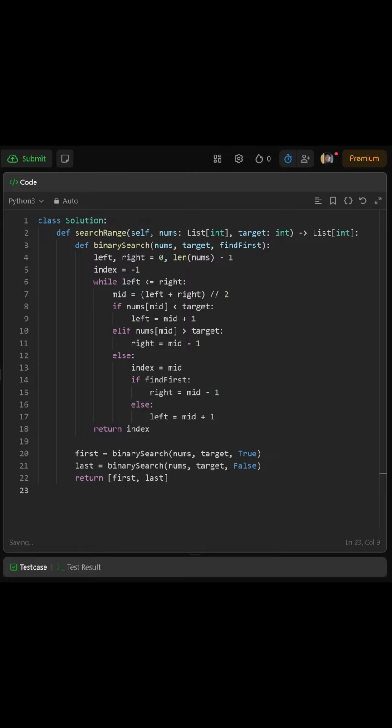If the middle value equals the target, we set index equal to middle. But now comes the key part: if we are looking for the left boundary, then even though we found the target, we keep searching on the left side, so we set right equal to middle -1. If we are looking for the right boundary, then we keep searching on the right side, so we set left equal to middle plus 1. This way, we do not stop at the first match, but we keep moving until we find the extreme boundary.